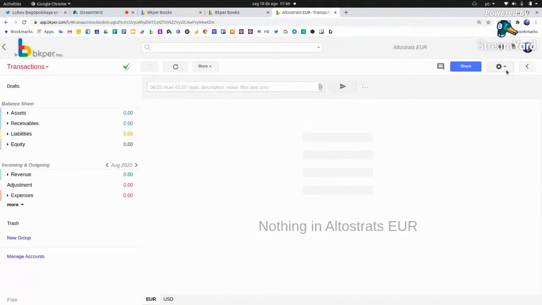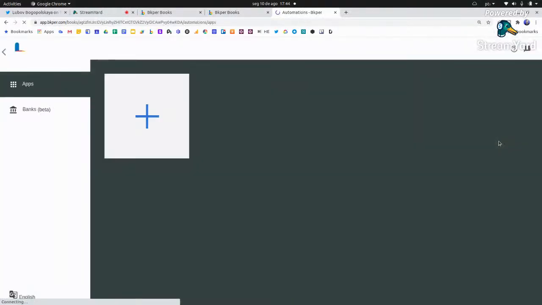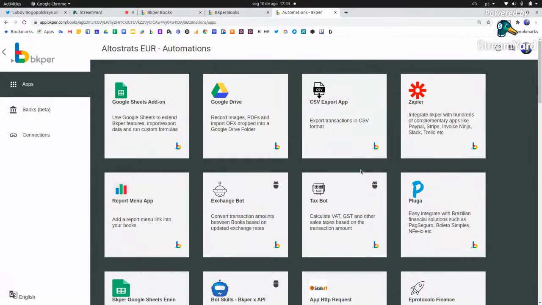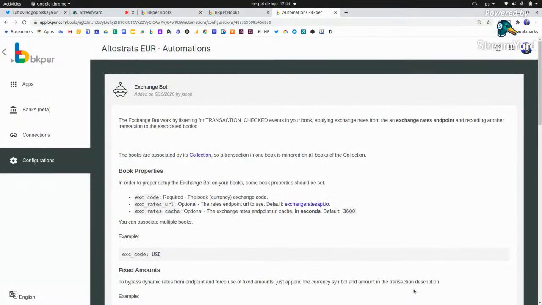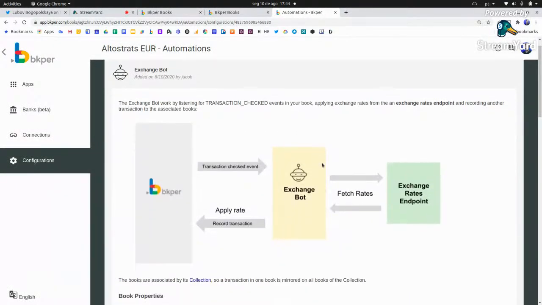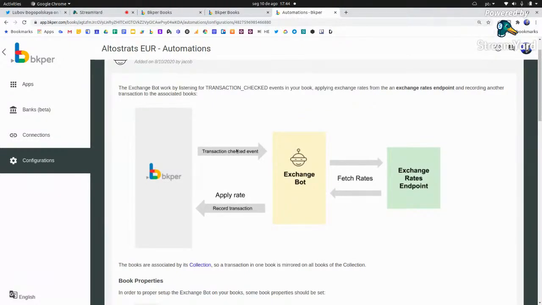Now, let's take a look at how to use the exchange bot. So we go to our automations, and here you have several bots. These are the bots and apps. There's a little explanation. Let's install it. And this is basically how it works. When you check a transaction, the exchange bot will pick the data of the transaction, look for the exchange rates, and apply them onto the other book that's in your collection. Okay.